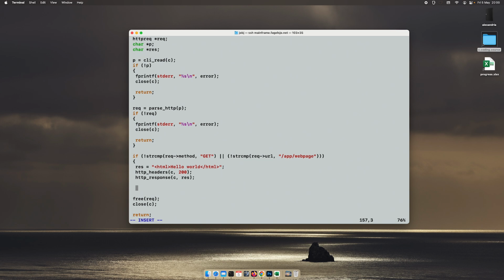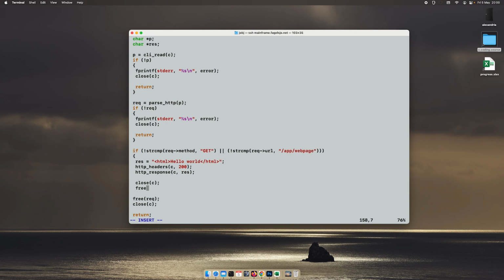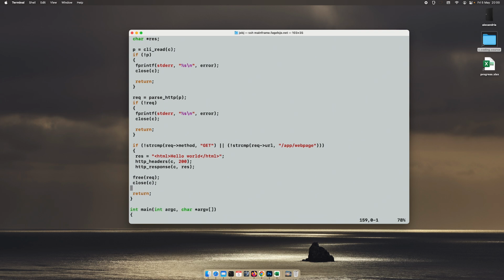And that will be enough. We will close the connection. We will free the request, or let's not do that, by the way. We already have the code for that here. We don't want to repeat ourselves. This should be it, I think.